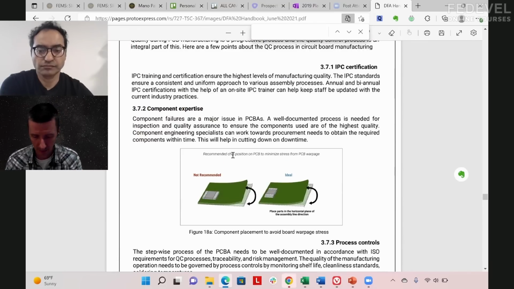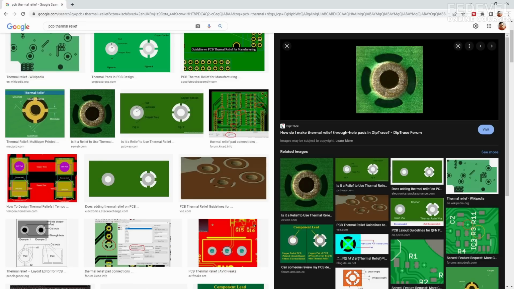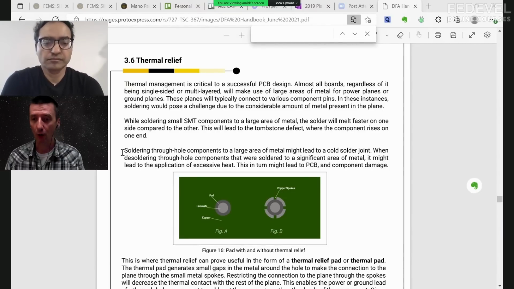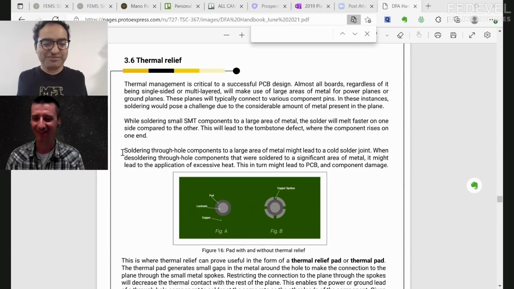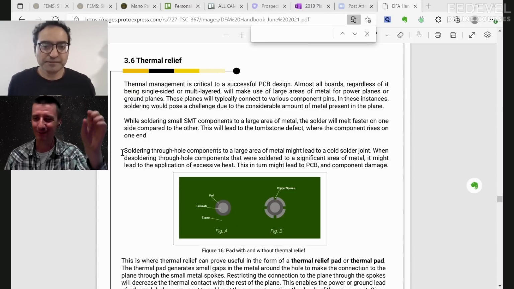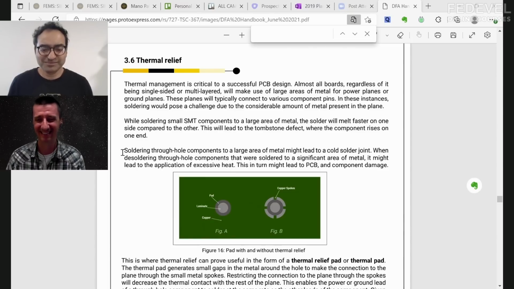I've seen thermal relief somewhere here, so I made a note. When I was starting with hardware design, I didn't know it's important until the assembly house called me and told me they can't solder some of the ground pins because they don't have enough powerful soldering irons for these four grounds which are connected to these pins. That's true. Mostly for through-hole pins connected to multiple ground planes, which are very hard to solder. Absolutely true.